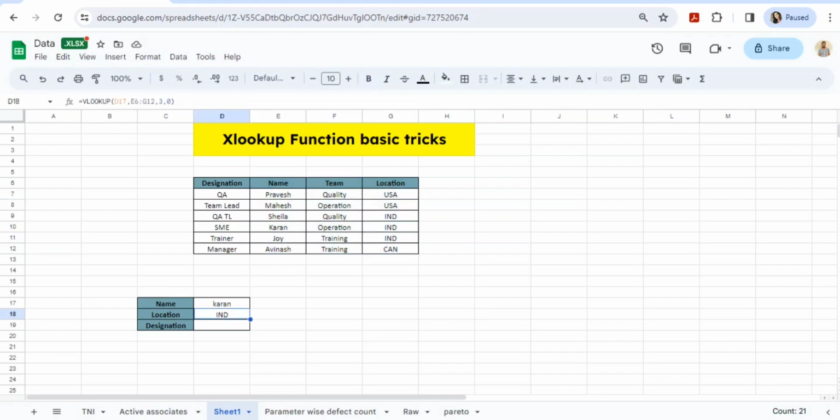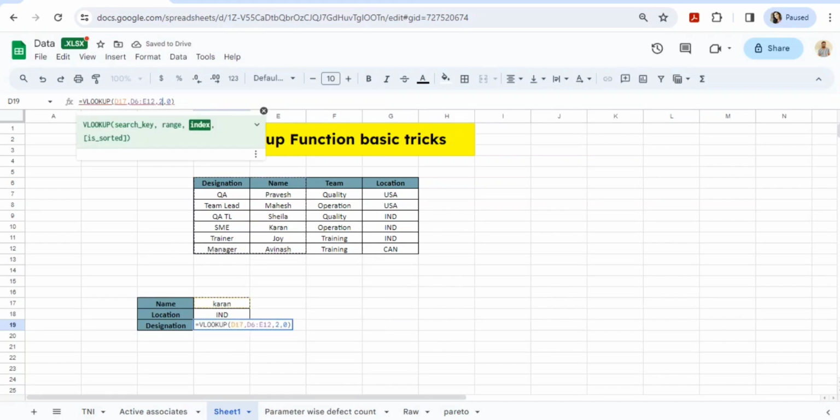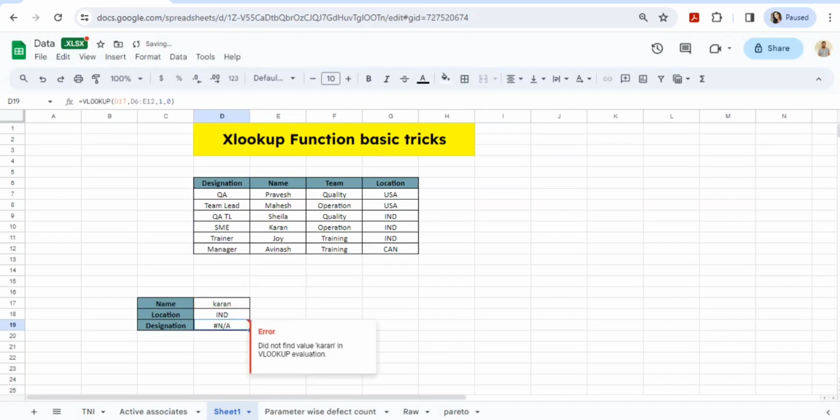Now I need a designation with reference to the name, which is in the opposite direction. How can I do this? Equal to VLOOKUP. Let me check if I can do it with the same VLOOKUP, comma, choosing from here to here, comma 2, 0. No, I'll not get anything. If I choose 1, 0, let me check, I'll not get it either, which means VLOOKUP will never work in backward conditions. But XLOOKUP will work in all conditions. You can get data in any way.